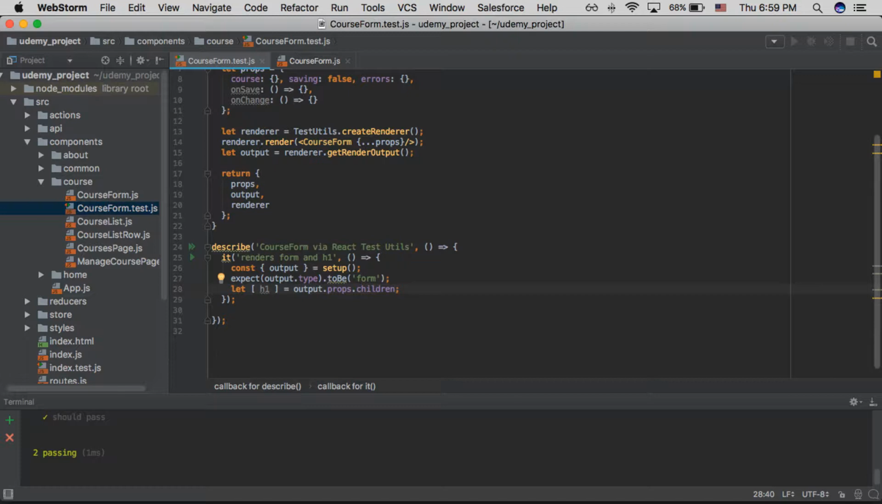And let's make sure that we have what we expect here, so we'll write out another expect statement that expects the type of h1 to be h1. Let's save here, and we can see again that our tests are passing. So great, we've completed our first React Test Utils test. Let's add a couple more tests.